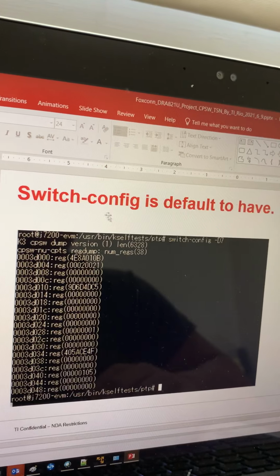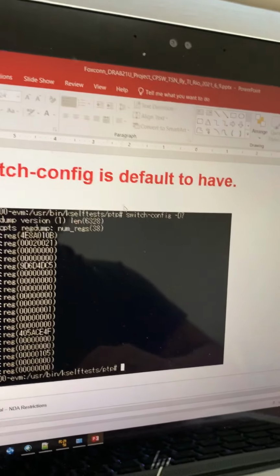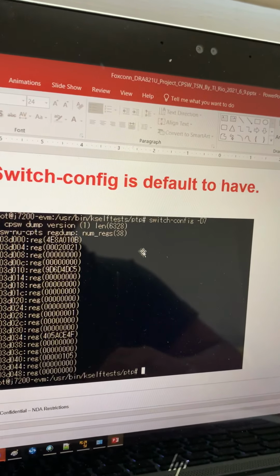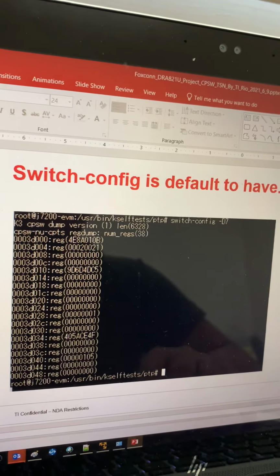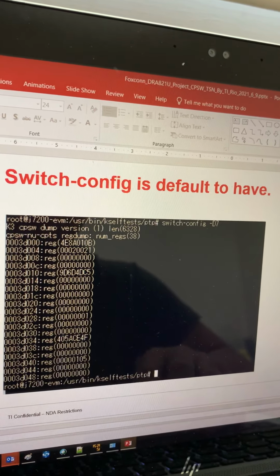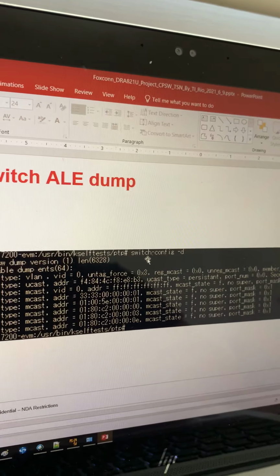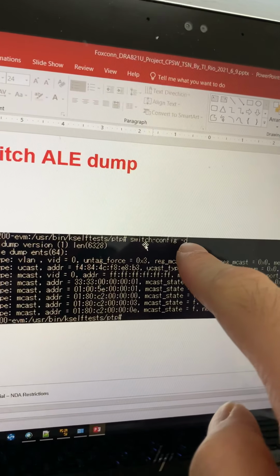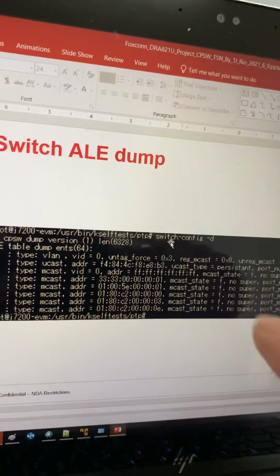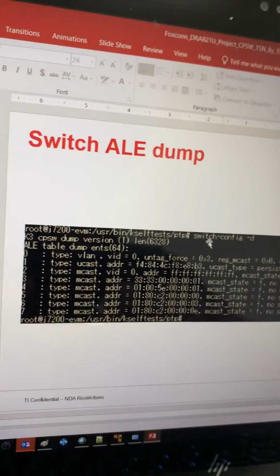If you want to test more, for example, the switch configuration is already inside this SDK document, just follow the document on how to test. This is the switch ALE dump. You can see I input the command switch configure -d. It will dump the address lookup entry table here.